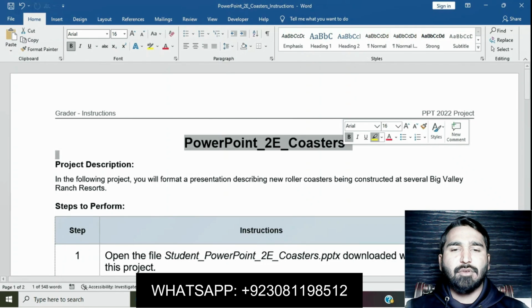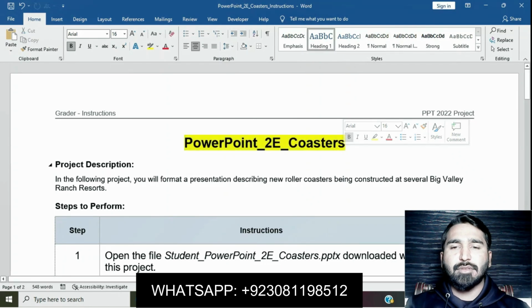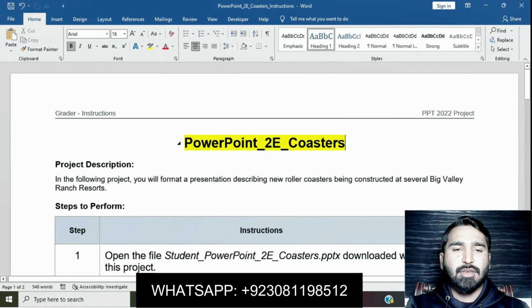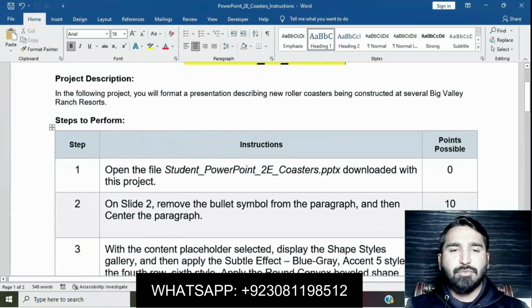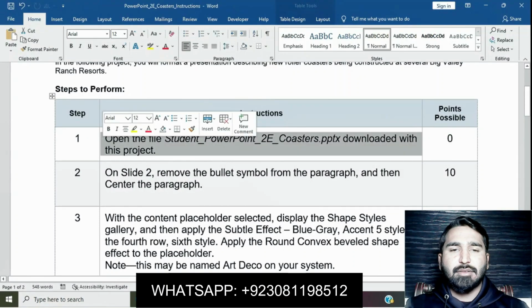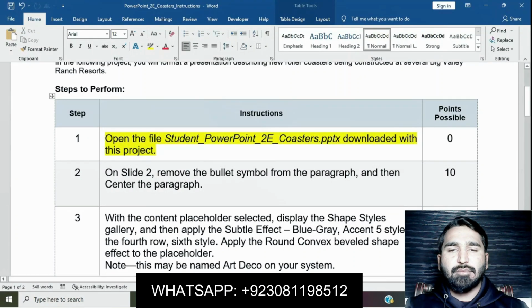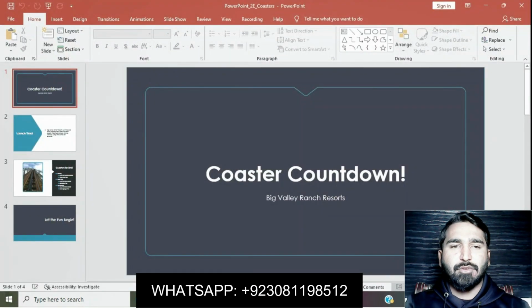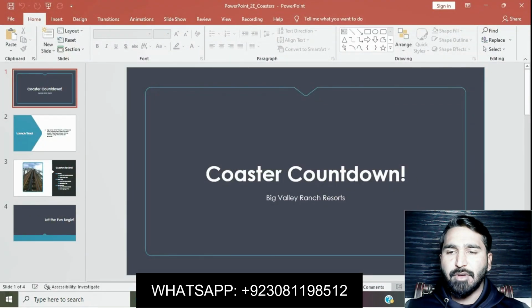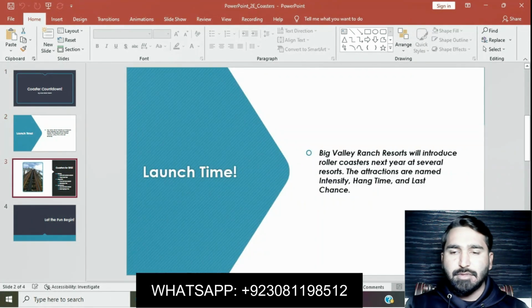Let's start our assignment and solve it step by step. PowerPoint 2E Coasters is the title of the assignment, and you can see the project description here. You can read your project description to get an idea about your project. Now question 1 is to open the student PowerPoint 2E Coasters PPT file downloaded with this project. Basically, in this question we have to download the PowerPoint file from the Pearson MyITLab dashboard. You can see here I have also downloaded this file from the Pearson MyITLab dashboard.